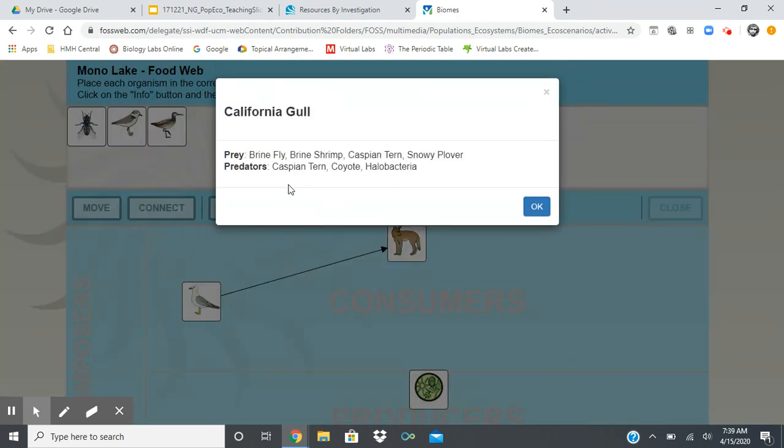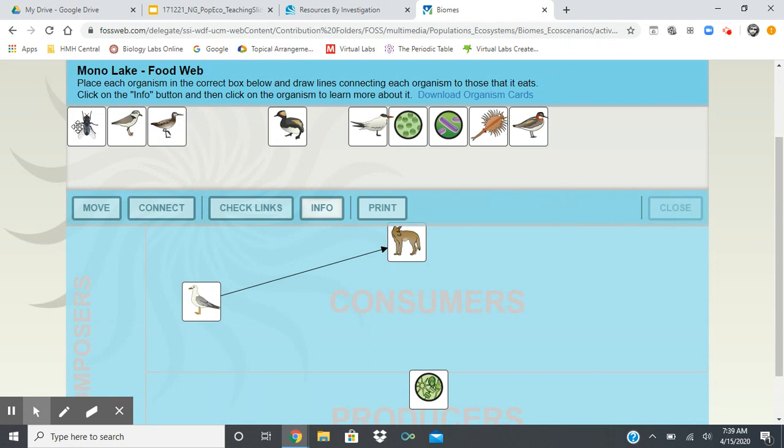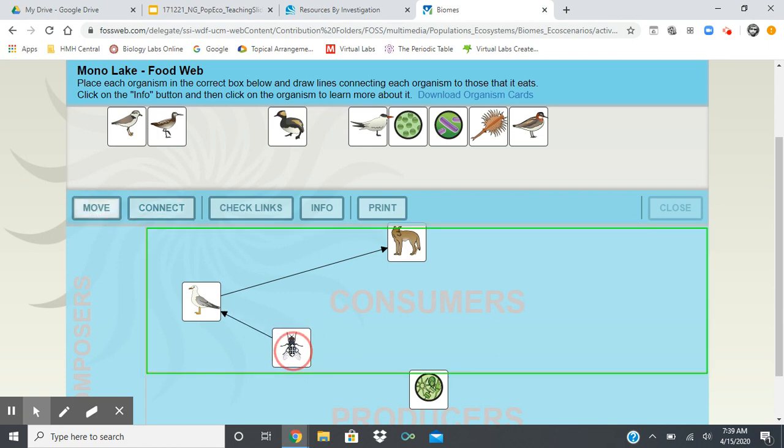So remember, you can keep clicking the cards. Oh, wait, that's right. He eats, let's see, brine fly. So I can go back up here. I can click on brine fly, and I can put that down here, and I can connect a link to it that way. So you can start to get a really completed food web. Remember, you can move them around to make it easier, to give yourself more space.